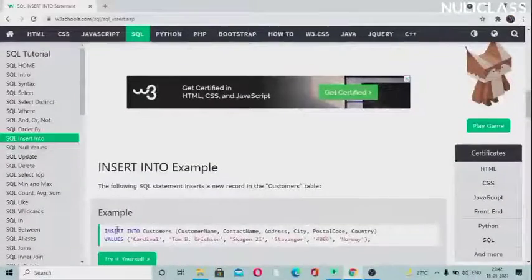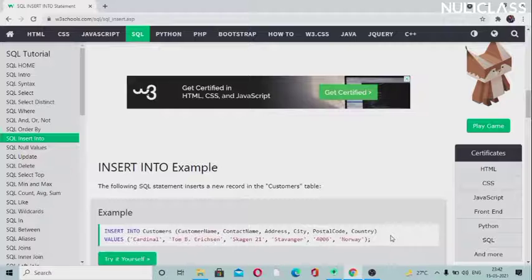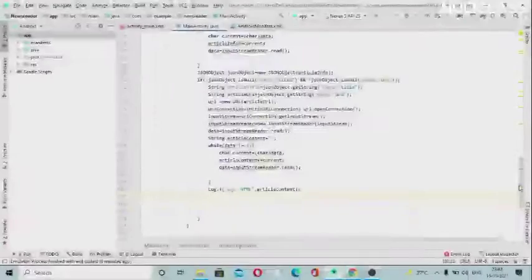This is the one you can see, INSERT INTO customers. The first part is for the columns which are above, and this is for the values, what values you are to enter in that. These will be the corresponding values: this one for this, this name is for the contact name, that's for the address, that's for city, then postal code, and then country. So you may have got the idea. The other things we will see through the code.